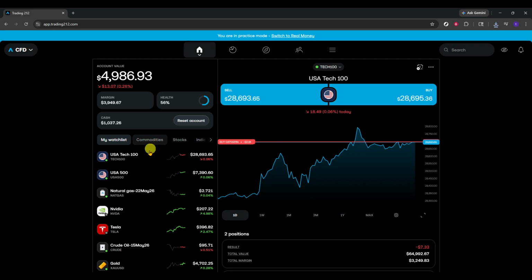First, open Trading 212 in your browser or the mobile app. Once the platform loads, give it a moment to pull in live market data. Interfaces can vary slightly between desktop and mobile, but the process is the same. Make sure your connection is stable so prices and confirmations update correctly.